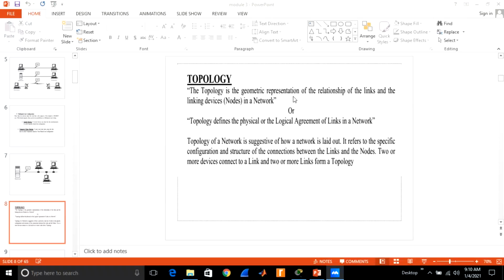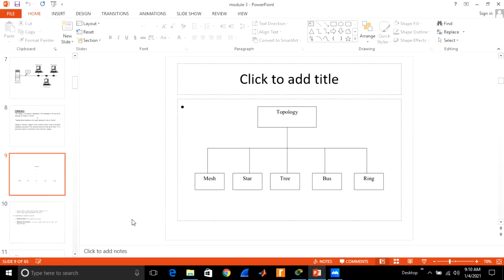Topology is the geometric representation of the relationship of links in the linking device nodes in a network. Topology defines the physical or logical arrangement of the links. For example, there are some topologies in networks, which are mesh topology, star topology, tree topology, bus topology, and ring topology. In these manners we can connect computers to each other.